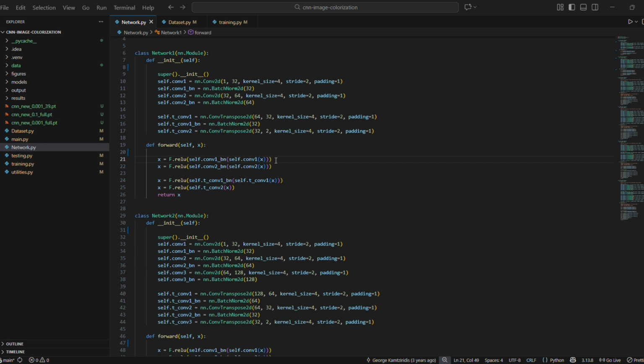Now this passes the grayscale image through the first convolution, normalizes it, and applies ReLU, which is basic feature extraction. This goes deeper to detect more complex patterns. This starts reconstructing, upsampling and cleaning it with batch norm and ReLU. This is the final step, producing the two color channels.